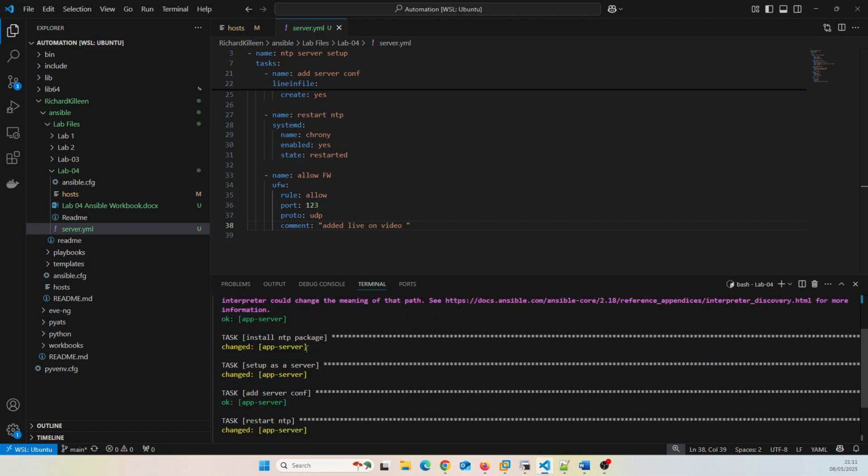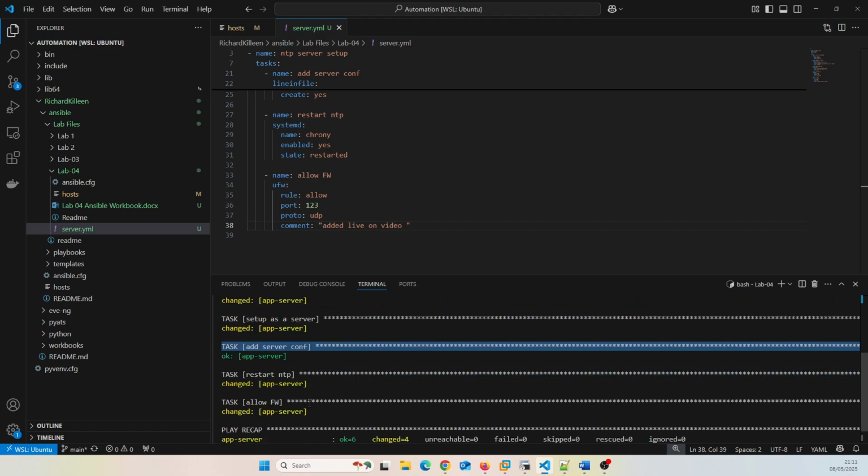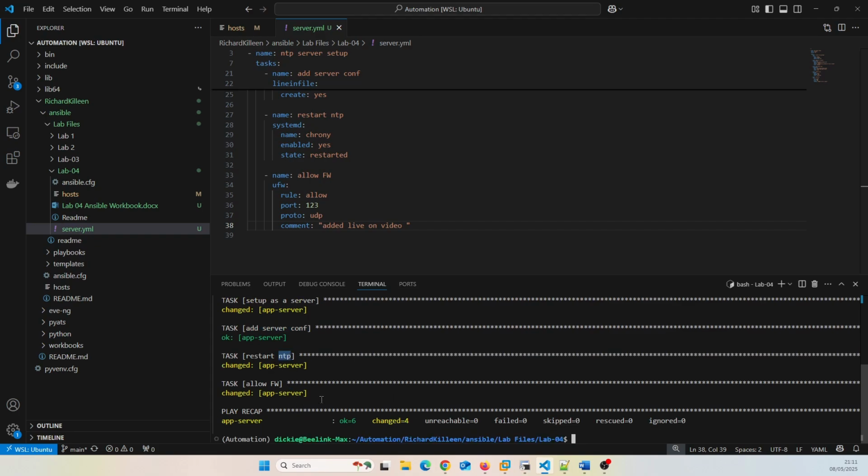We've actually installed the app server, installed the NTP package, we've set it up as a server. I already had that configuration file there, so I didn't need to do anything. We've restarted NTP as well, and we've added it into the firewall. All right, so that's fantastic. What we need to do now is another playbook so we can actually configure our devices so they can connect to the actual NTP server itself.